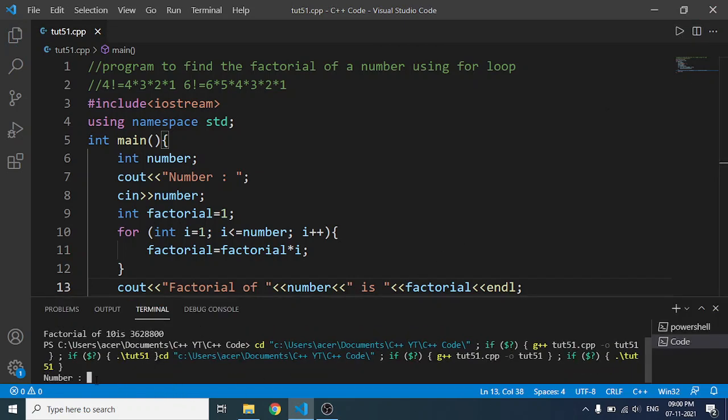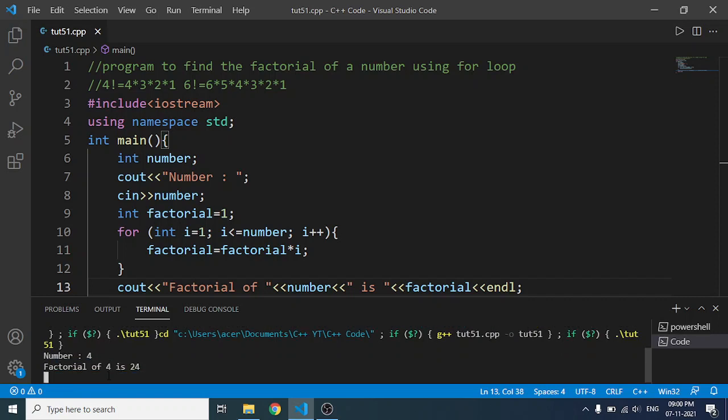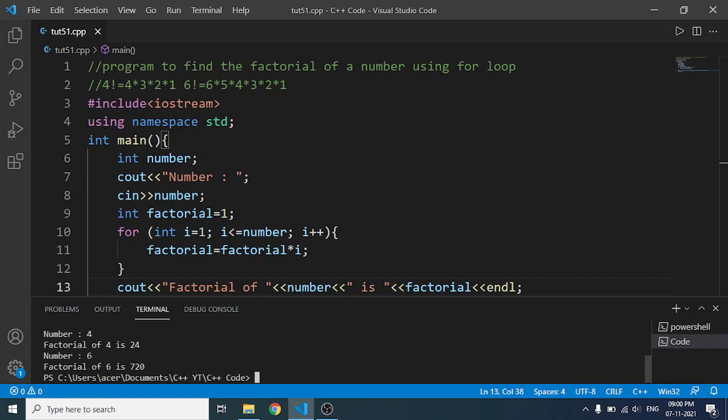Okay, so it is asking us to write the number. Let us consider it to be 4. The factorial of 4 is 24. Now let us consider another number, 6. The factorial of 6 is 720. We can check it from here itself: 6 factorial is 6 into 5, which is 30, into 4, 120, into 3, 360, into 2, 720. So it is correct. 4 factorial, 4 into 3, 12, 12 into 2, 24, which is correct.